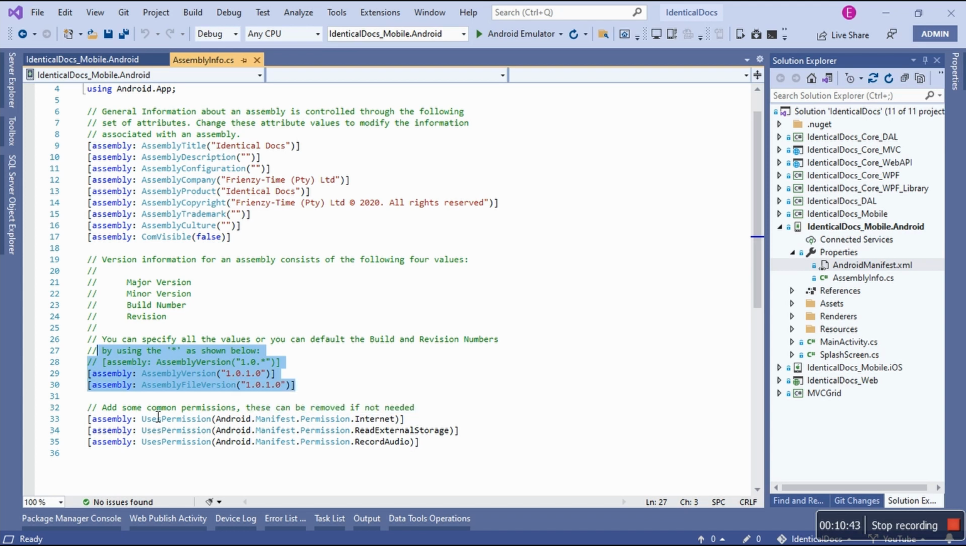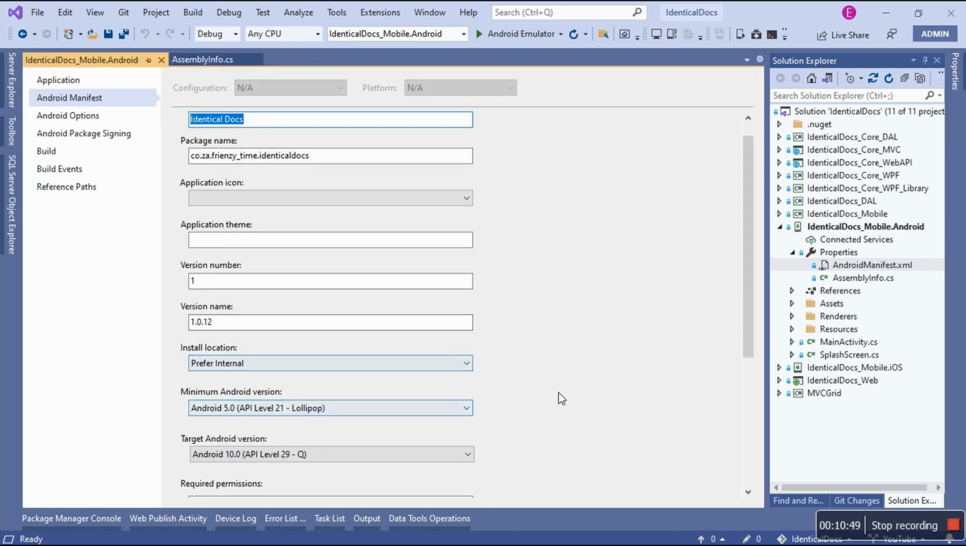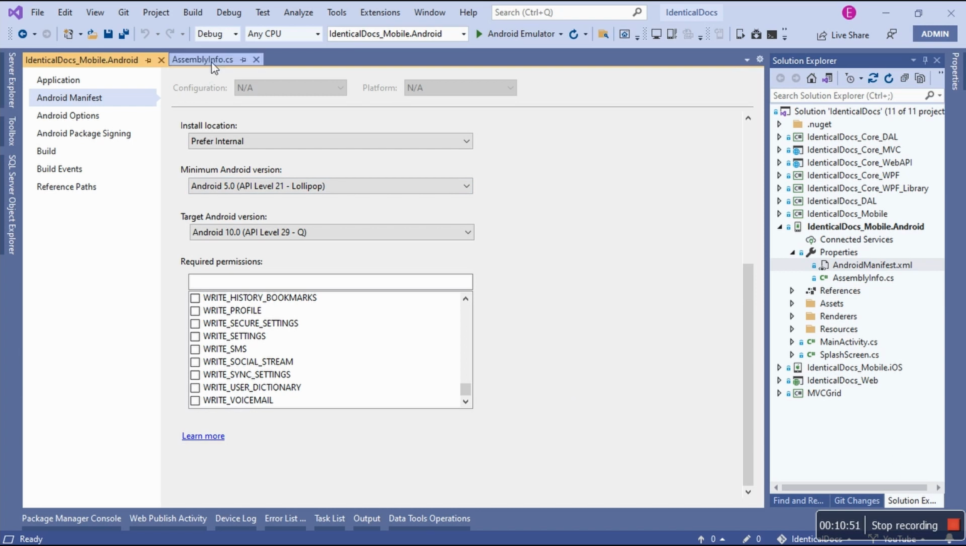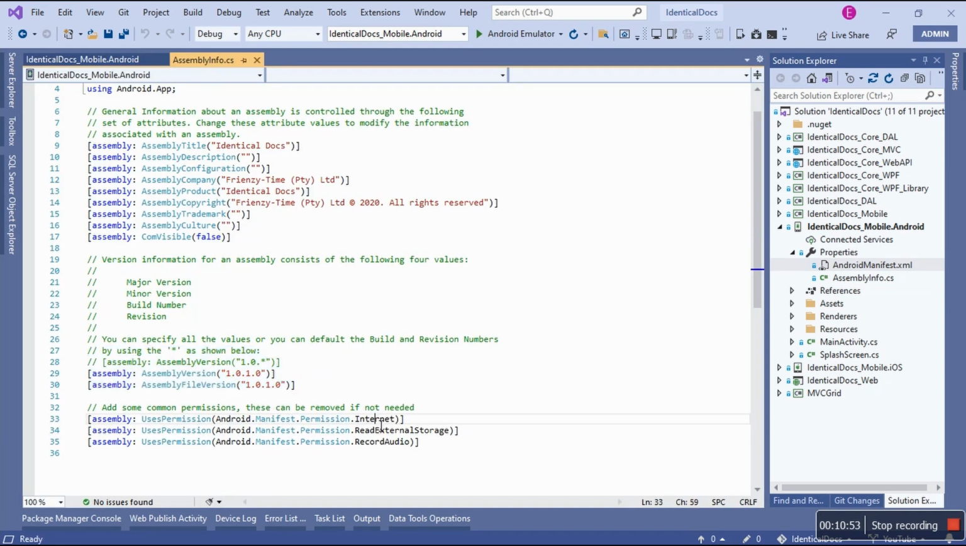And then add some common permissions. This can be removed if not needed. So you can add permissions via the graphical user interface, or you can do them via code, like internet, read external storage, and record. Did you see there was no record or read external storage? Because I can still explicitly have them here.